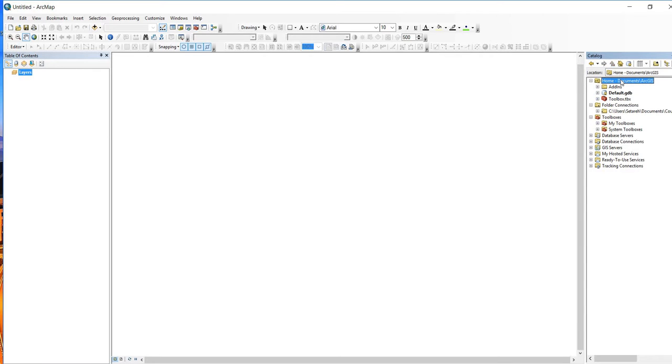We are not changing anything else in home or toolboxes. If you create a toolbox or anything in home, it's going to get saved there. You can change its directions later, but the main shapefile is going to get saved in folder connections. Now you can go and expand that, and you can see the CSV file that we created there. So click on the CSV file and drag it to this main window.